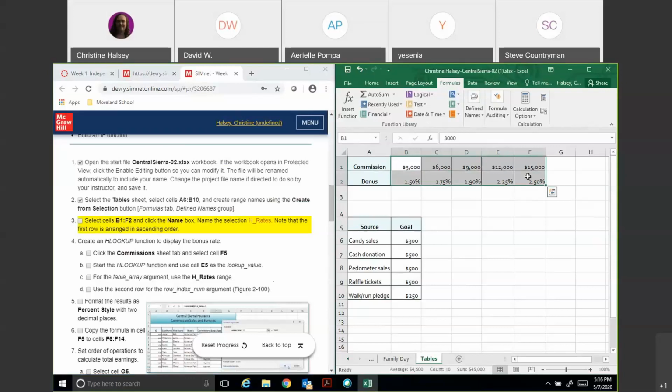And click the name box. This took me a good hour to find. It's up here in the corner. And we're going to name this range H underscore rates. I actually had to go watch the show me video in the let me try so I could figure out where the name box was. Actually, I think it was in the chapter and then I did it in the let me try.